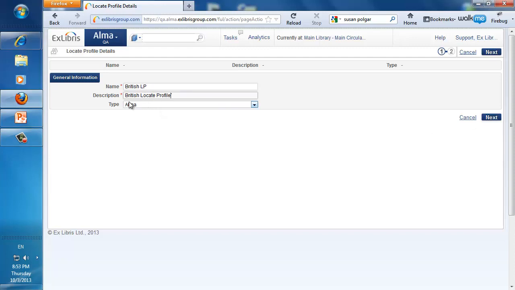And here we select the type of profile. If our partner is an Alma using institution, then we select Alma. And if we are going to search the partner using Z3950 protocol, we'll select Z3950. If we select no locate, then the partner will always receive the request. Alma will skip the search and just send out the request to that partner without locating. So in our example, we're selecting Z3950.